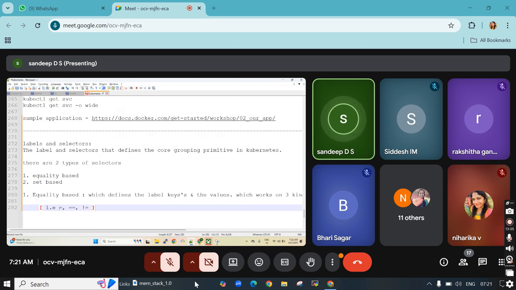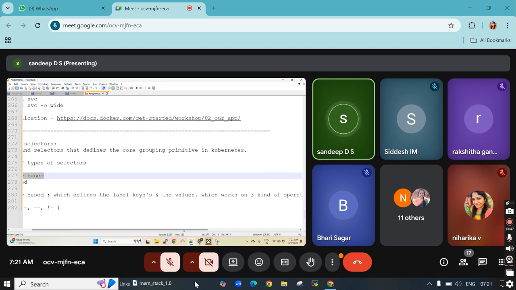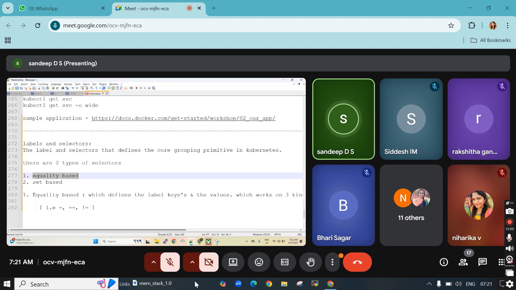So wherever we are defining equality based, that defines the labels, keys and values, which works on three kinds of operators. These are the operators which we are going to make use of in our YAML configuration when creating a pod, deployment, or service.